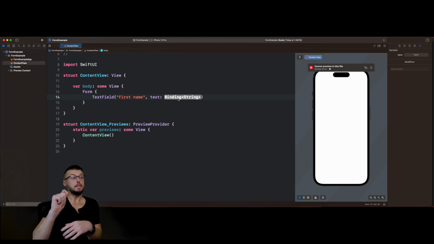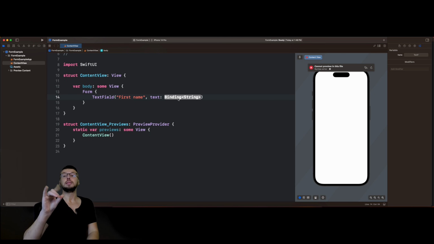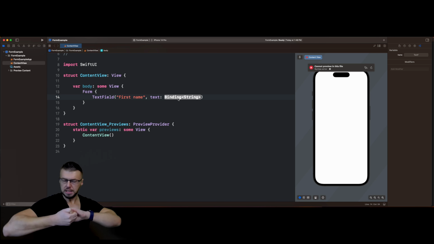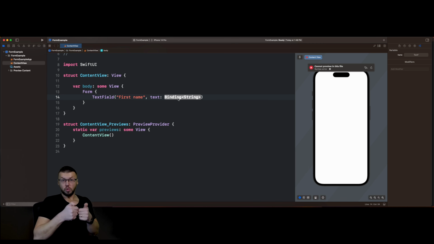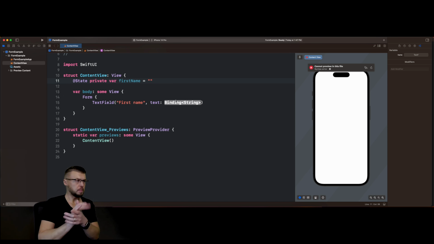And now let's look at text. In text, you notice the word binding. What does it mean? Binding means that it will be connected to something, bound to something. And we would have to use a string variable to bind, to connect with our text field. So let me show you. We can utilize firstName with a string, with an empty string.